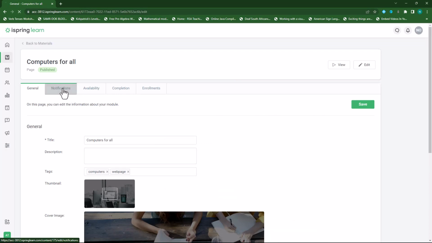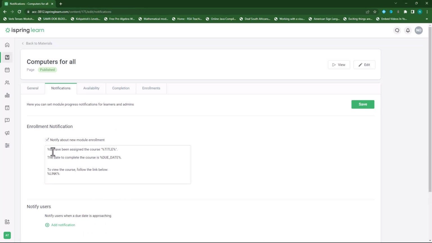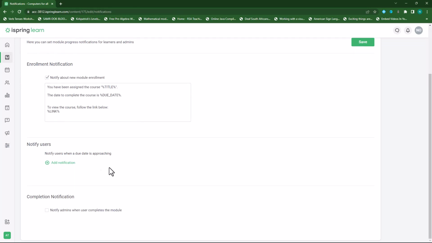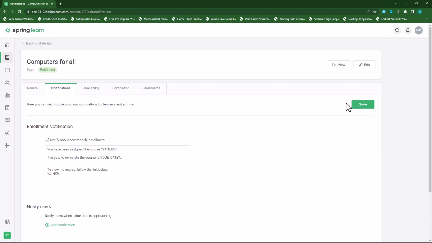Under my notifications tab, I can set notifications upon enrollment. I can also notify users when the due date is approaching by clicking on the plus and specifying the days to notify the students. I'll leave this for now. I can also add a completion notification for admins when the students completed the page. Click on save.